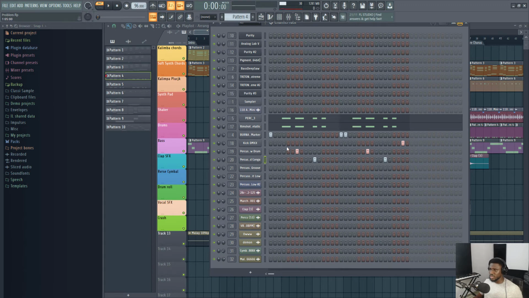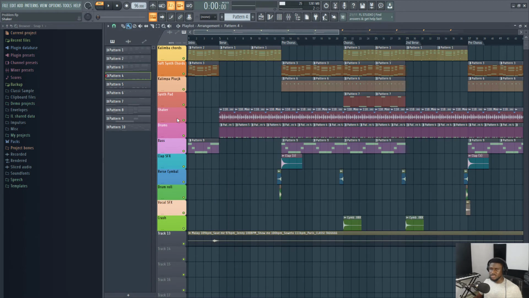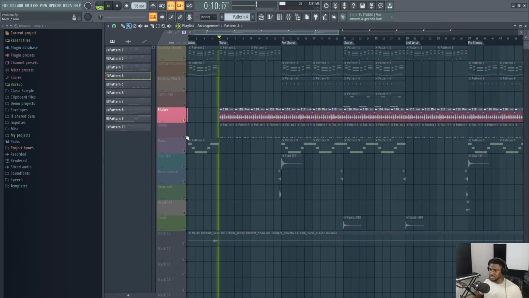So you see, I don't have much elements going on here for my drums, but at the same time, it's really interesting. It gives the beat space and leaves room for the artist to breathe. So if I were to play it now with my shaker, I'll solo this.